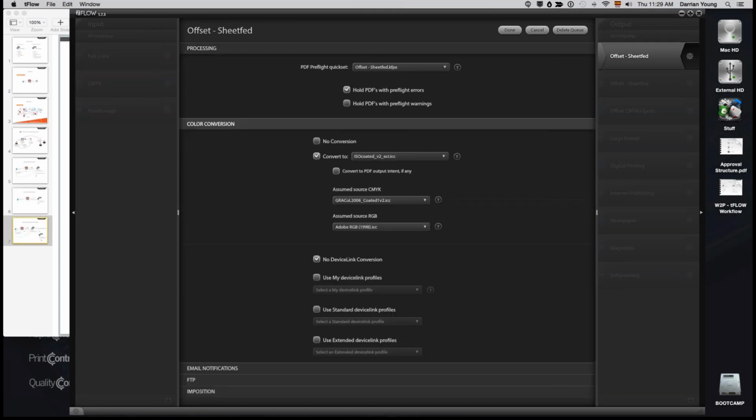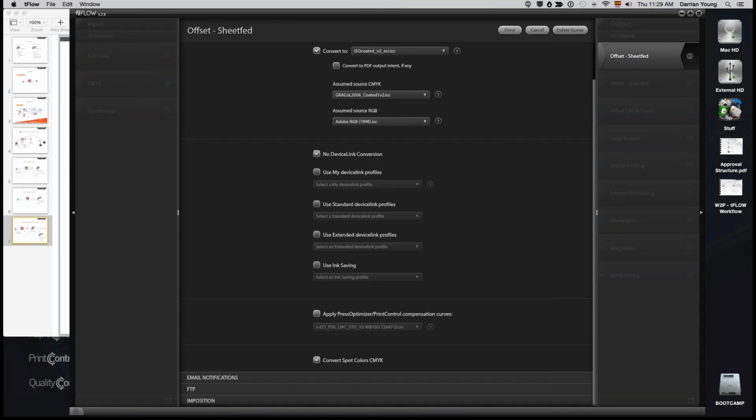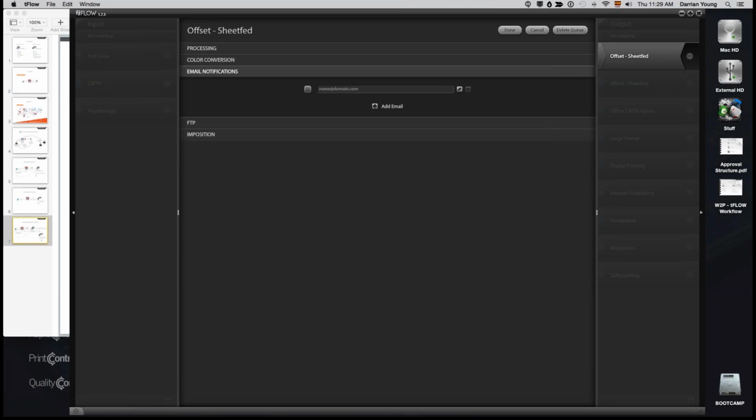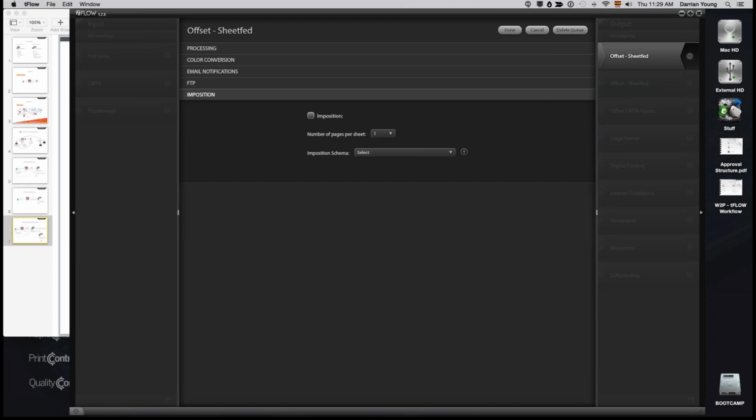Other things in here, again, centralized color management, device link color management. You can apply G7 curves in here. It also has its own email notification system that can work with the production manager in case you want to be alerted for any errors, things like that. And also some simple impositioning as well. You can upload your own imposition schemes in here.